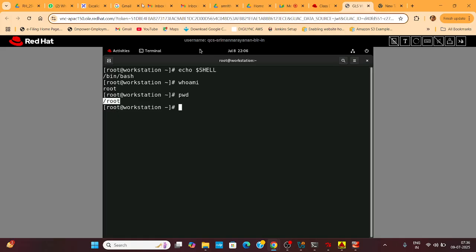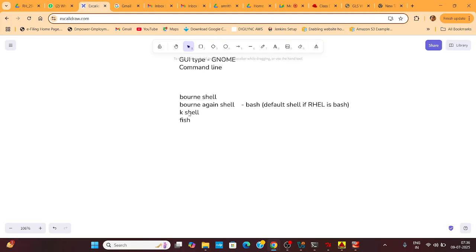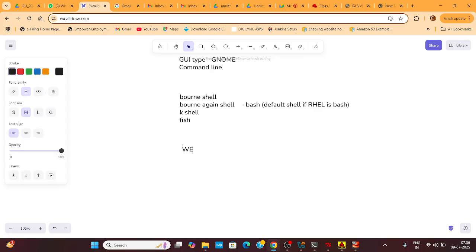What is command line interpreter? Okay, that we should know. What is CLI? We can say interpreter. CLI means command line interpreter. Another meaning of interpreter is a translator. Okay, translator.